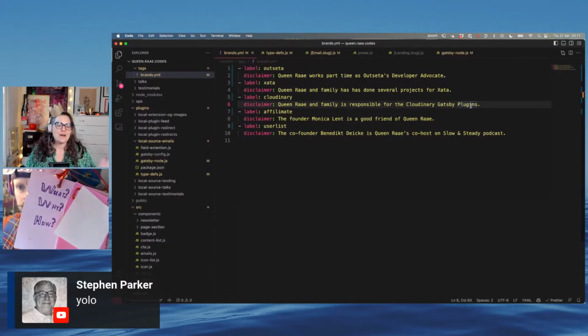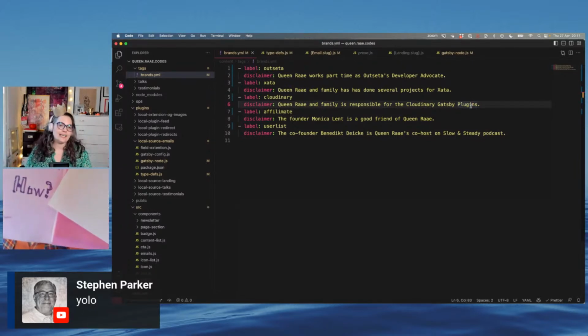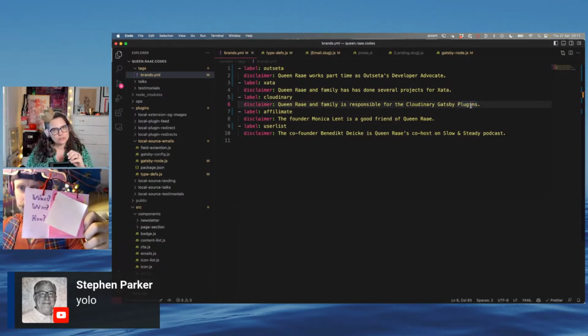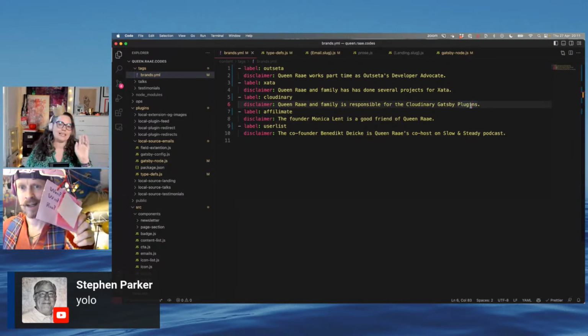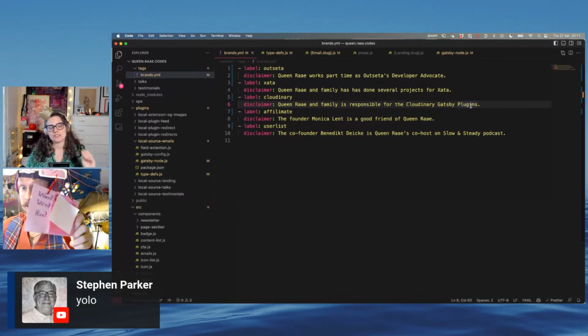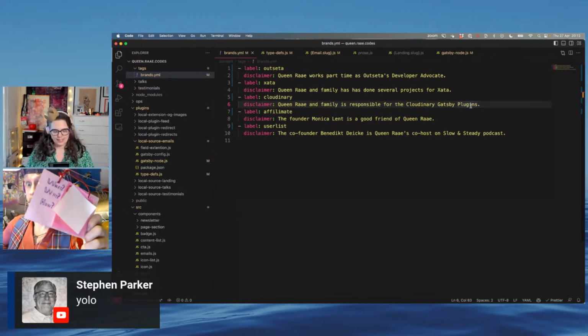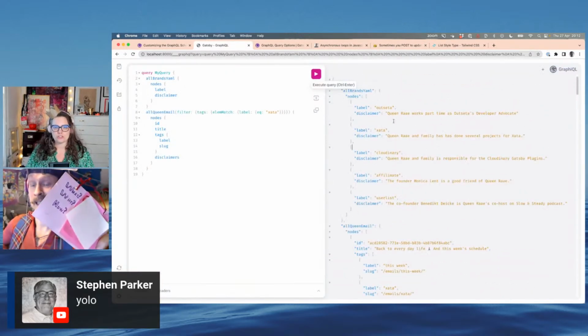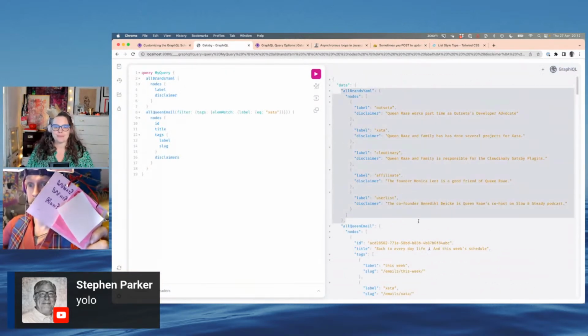Anyway, so I added a brand's YAML. This is with the how. You have to say how. Now we're on to the how. I added this brand's YAML file. I sourced it using the Gatsby source filesystem, and then it's transformed using the Gatsby Transformer YAML plugin into Gatsby nodes. So these are all our brand's YAML nodes.